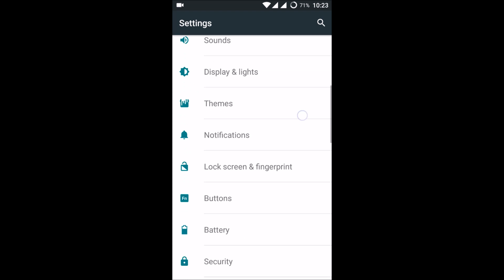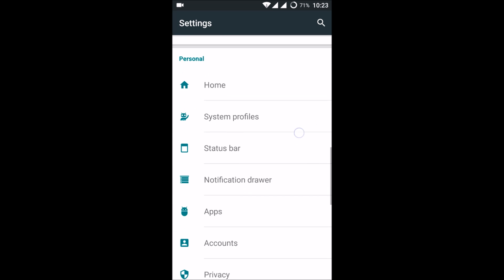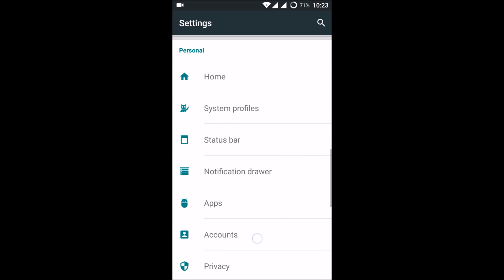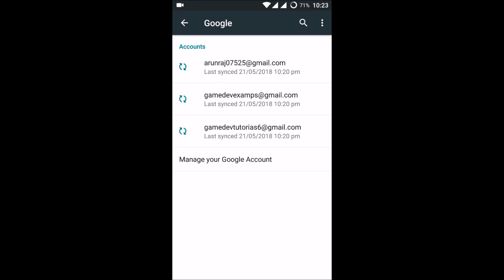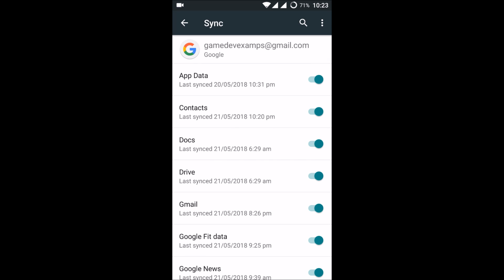settings of my phone, and just go to the accounts here, and then Google, then this one. This is the account that I am using for Google Photos.